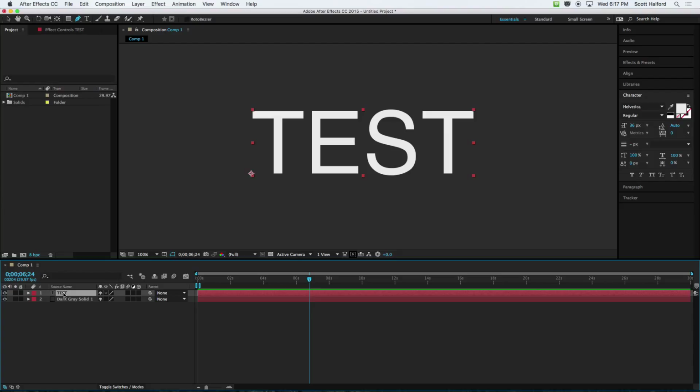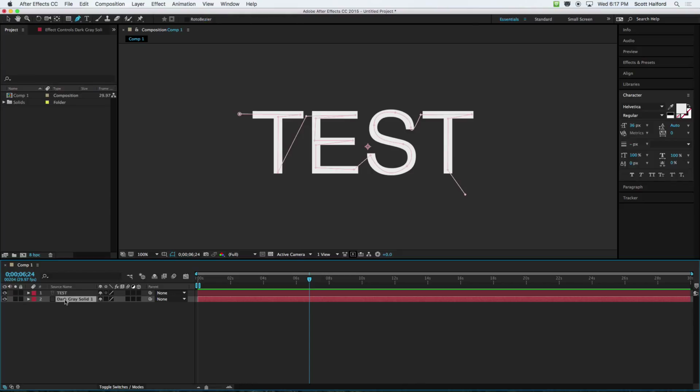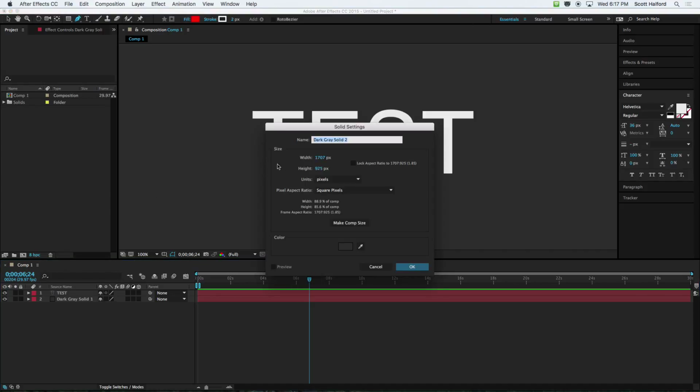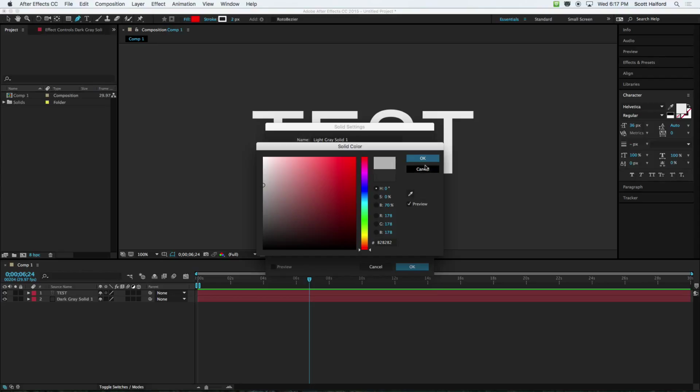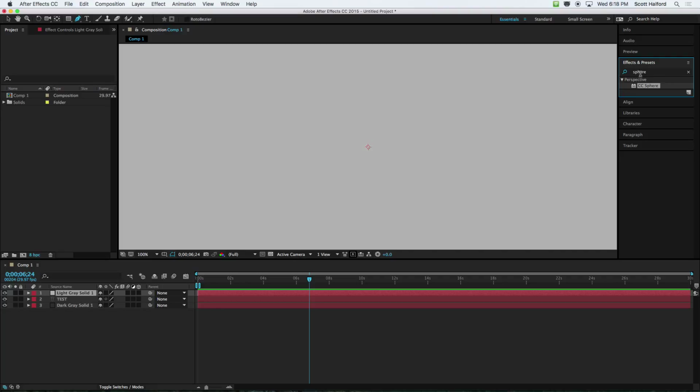Now for the text layer, test, I changed the scale on this, so I may be screwing this up already. Let's paste it onto a new solid and do a track matte. So this solid I'm going to make the actual comp size, and I'm going to make it a lighter gray. Click OK. Now let's go to Effects and Presets and use the write on.